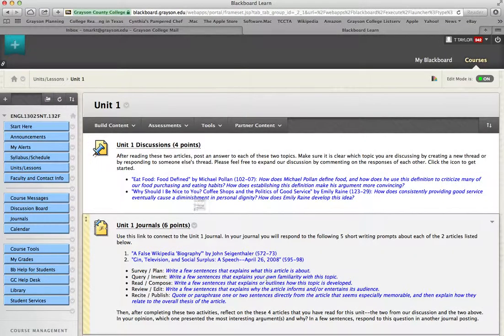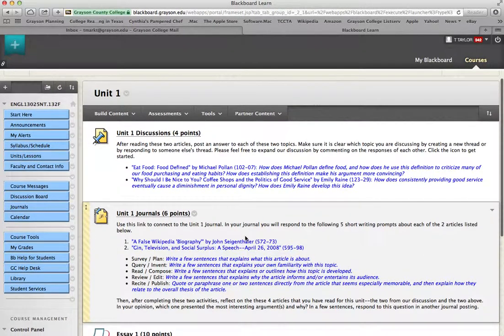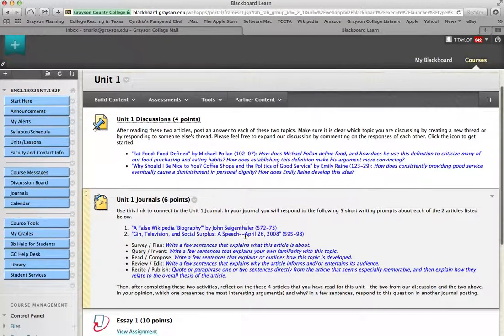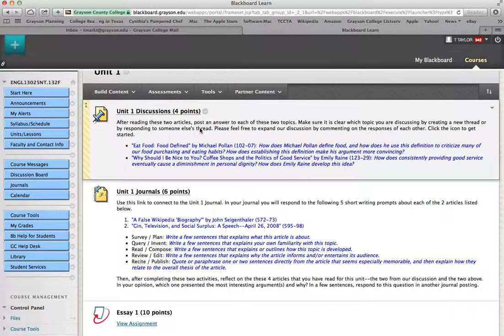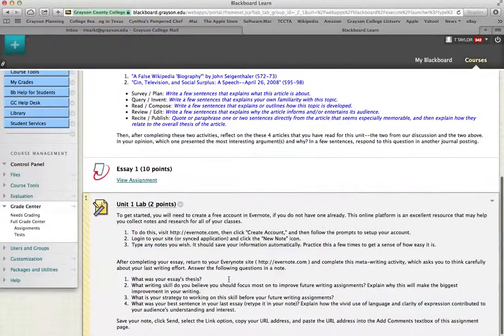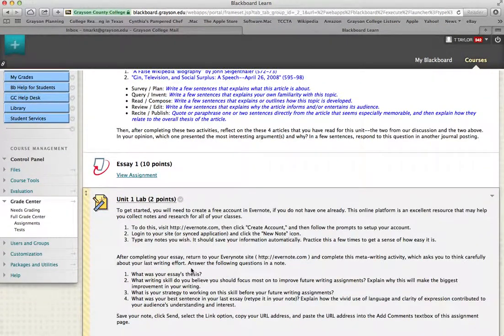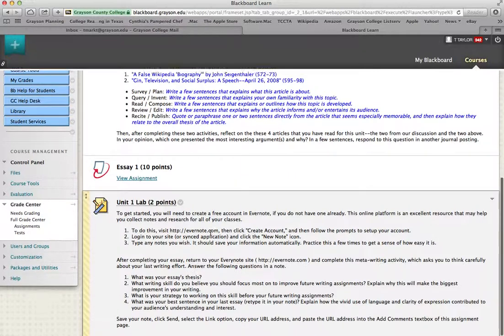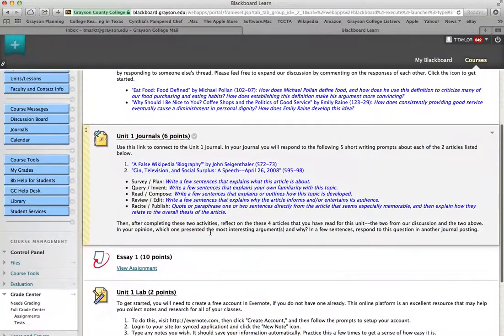Bounce back. This is the process we'll follow for each of our 4 units. You'll have these 2 pre-writing assignments. One's a discussion board, one's a journal. This will help you get focused on your essay. Here's where you turn in your actual essay, and here's your reflection about the essay. And we'll do that 4 times.